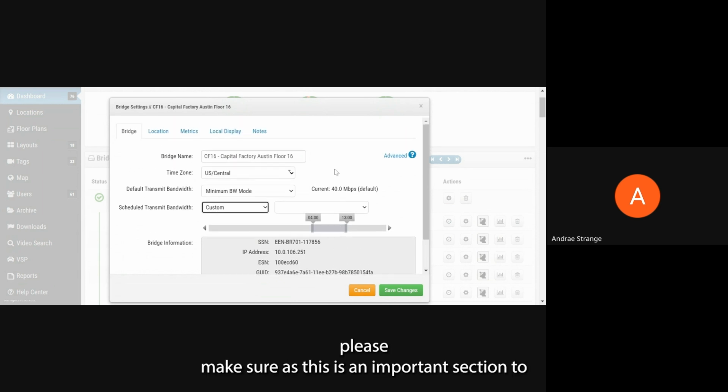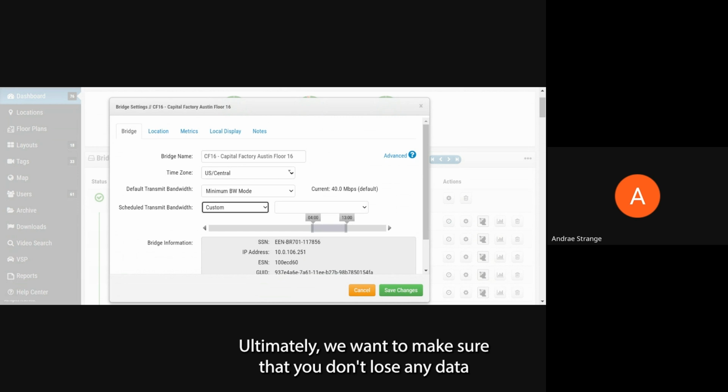Whichever you choose, please make sure, this is an important section to fill out. Make sure that it's customized in a way that makes sense for you. Ultimately, we want to make sure that you don't lose any data or video during the process.